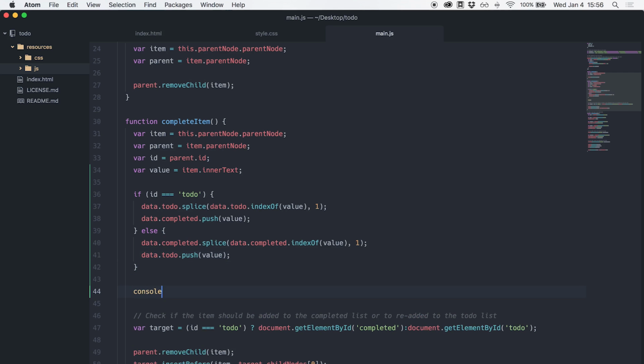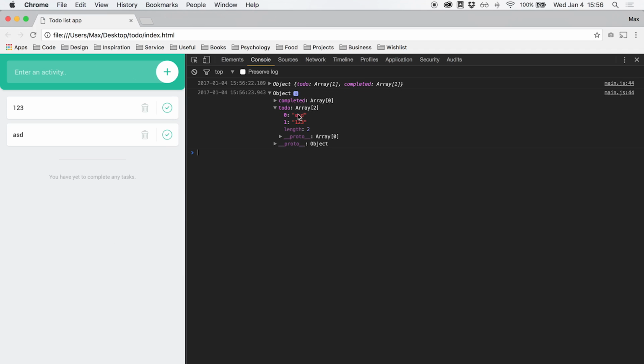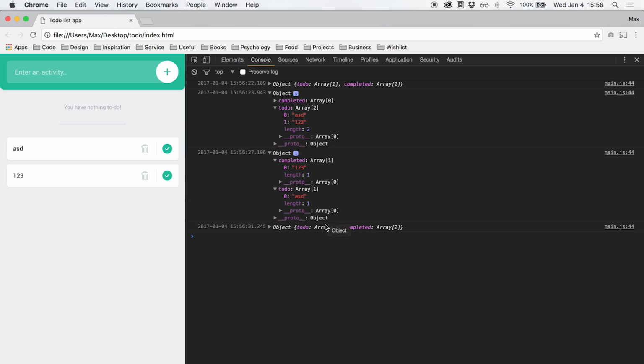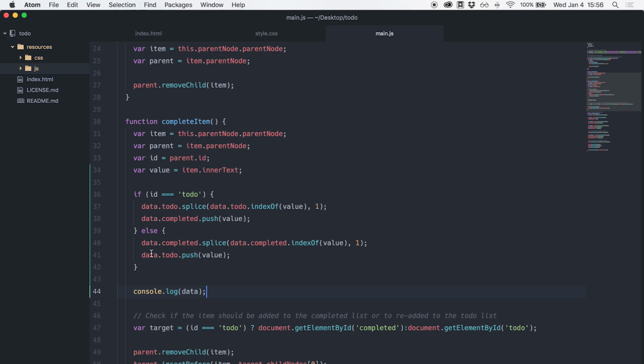Nice. So now we can just console log data again to see the results. ASD 1, 2, 3. Move it back and forth. To-do should have both. Completed should have 1, 2, 3. Yep. And now completed should have both. Yep. And now to-do should have both. Yep. Nice. Cool. So now we just move the items back and forth.